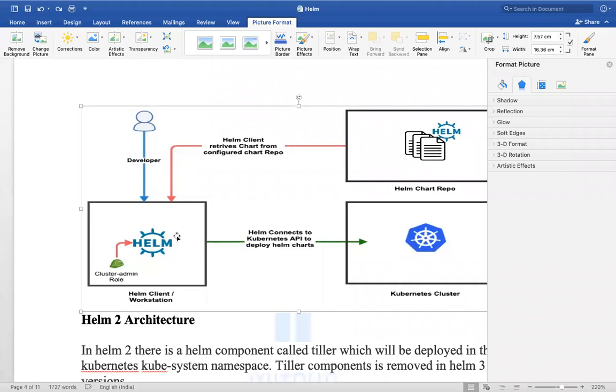and Helm client can connect to the Kubernetes cluster and deploy the applications, those Helm charts, right? So you have a Helm client, basically where you will install Helm CLI. It can connect to the Kubernetes cluster and deploy the Helm chart. We can maintain the Helm charts locally in this machine also, or you can maintain the Helm charts at a central repository so that anyone can use that Helm chart to deploy the application.